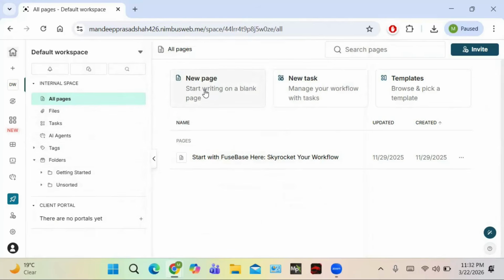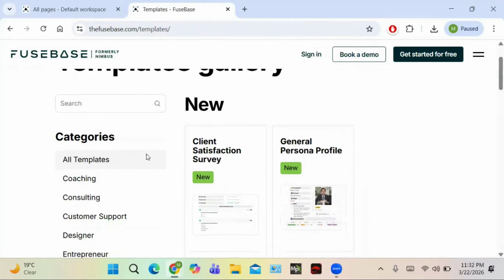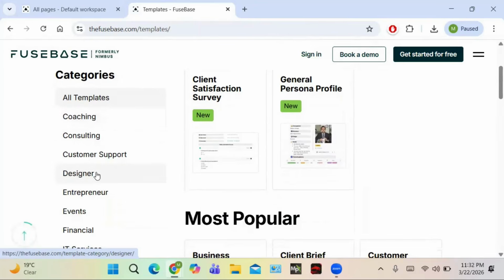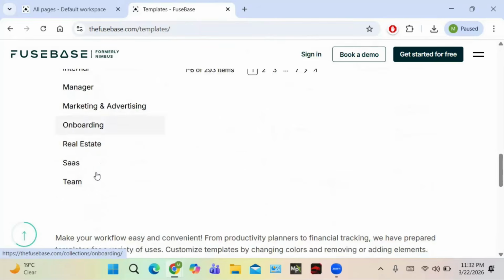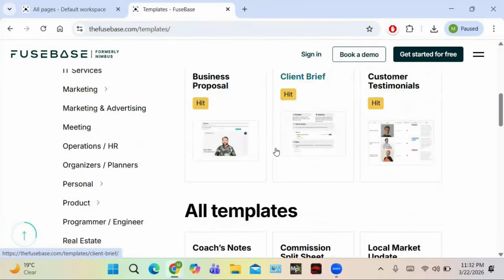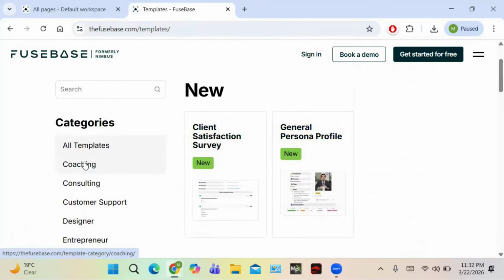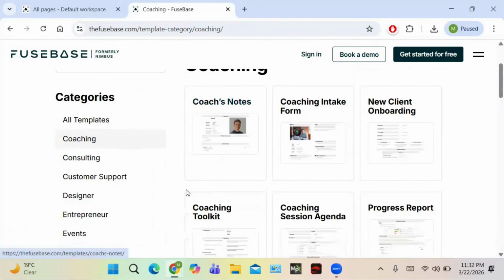In all pages you can create a new page and create new tags, or you can just start with a template. So using a template is time saving. Let us click on a template. Then we have these templates for a page, and you have all the categories. For example, coaching, consulting, customer support, events, IT services, marketing, collections, client, marketing, real estate, and all the previews are available here also. So now I'm going to create one for coaching. Just click on this coaching and let us see. So coaching intake form. Let us build a coaching intake form now.